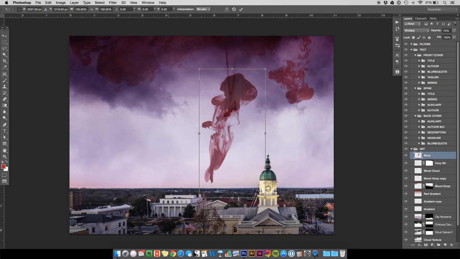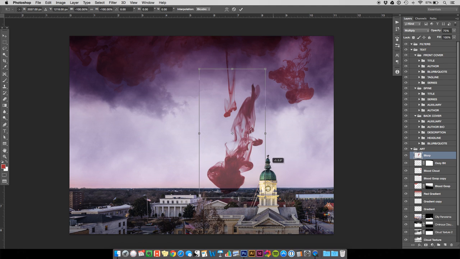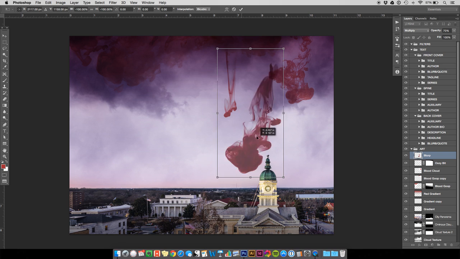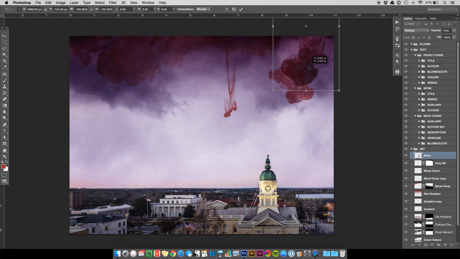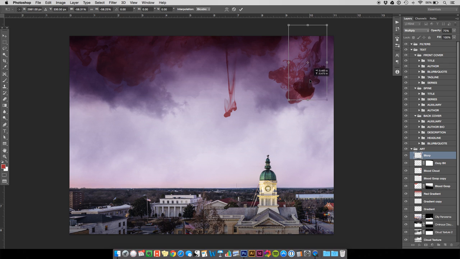We're going to flip it. So again, free transform, click and drag around the outside. And now we've got a nice, like, cloudy bit. It's too big, so we're going to scale it. Shift, Option, Command T. Now, these two layers, the blood cloud and the blorp, are a little compete-y.